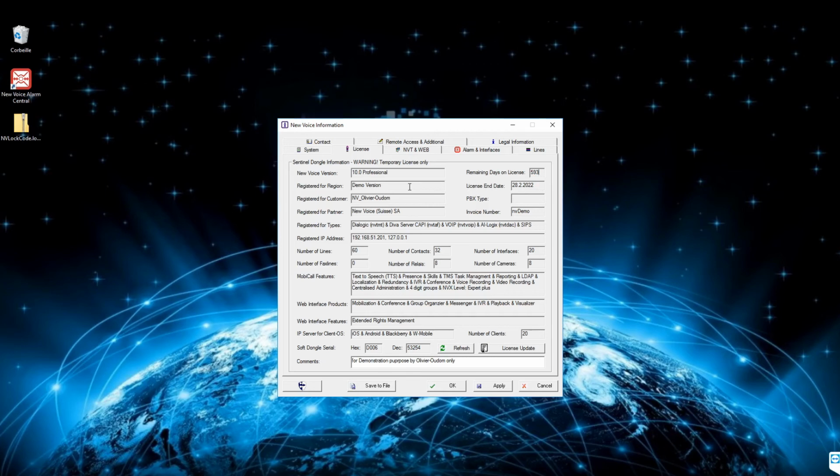Registered for region shows for which country this license has been generated. Registered for customer shows the customer or project name. Right next to it, the PBX type shows which PBX is used. Registered for partner displays which partner installed the MobiCall for the customer.